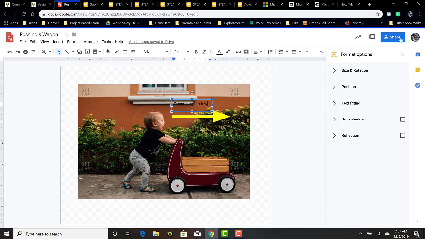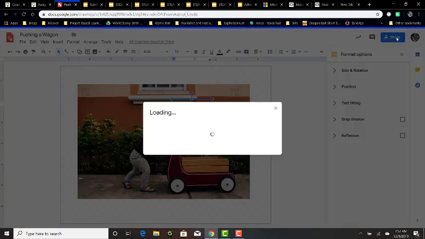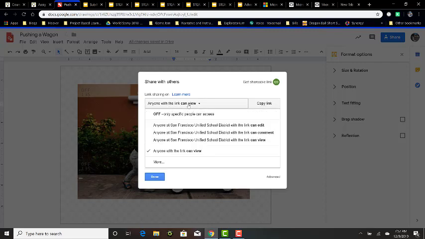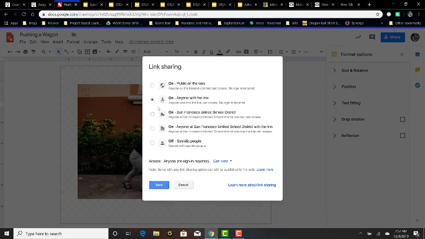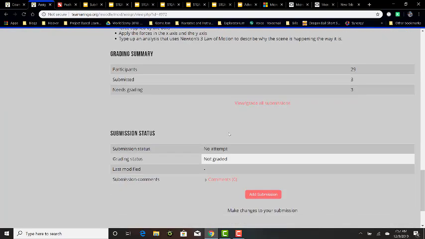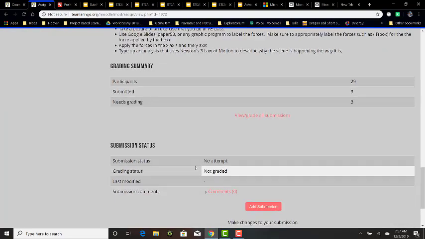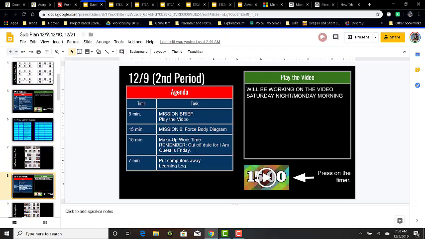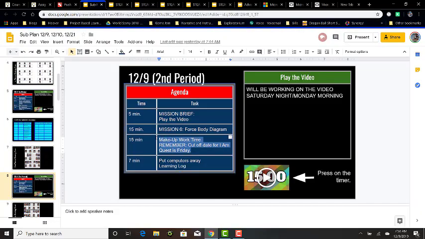Okay, when you are done, you're going to press share. Make sure anyone with a link can view, and if you don't know how to get there, click on this pull down menu, go to more, and right here it says anyone with a link. Press save, copy the link, and paste it in the submission portal below. So that's the first half of the class. The second half of the class is for you all to do some makeup work.